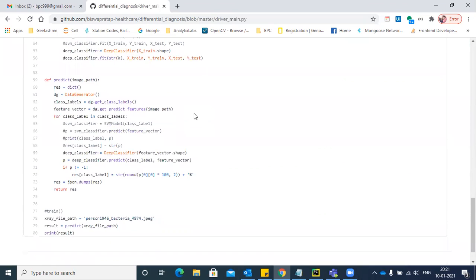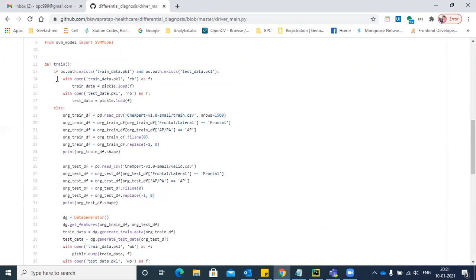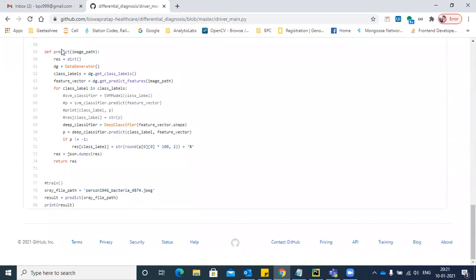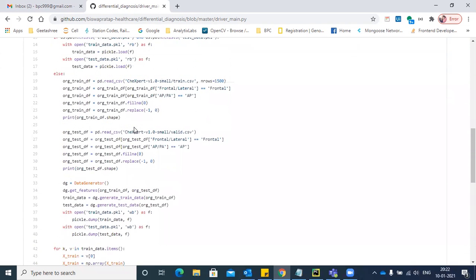There are two things here. One is train, and one is predict. So these are the two things that happen here. First we train it, and then we predict it. For prediction we are using a deep classifier. So this is the main file.